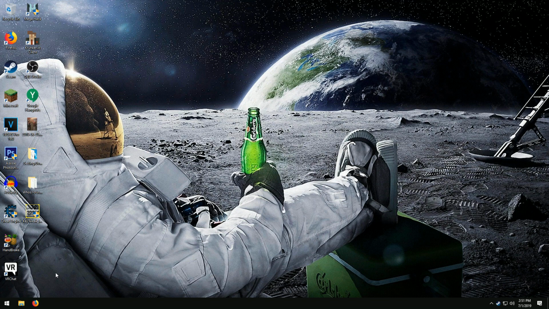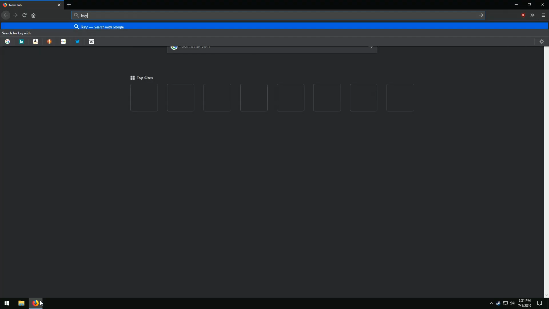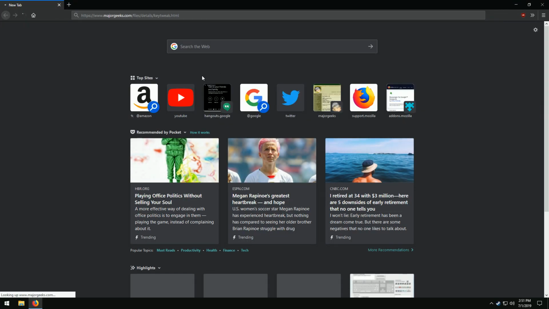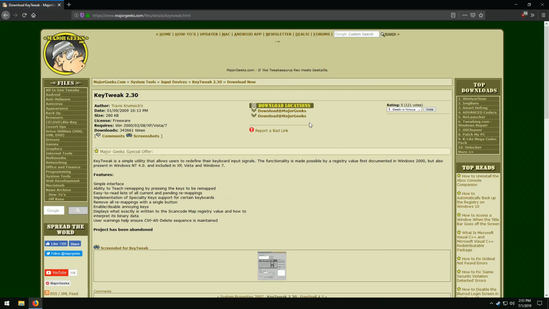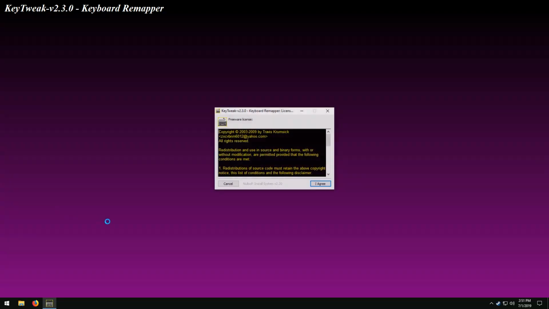What you're going to want to do is very simple. Go down into the link in the description and download this program called KeyTweak. You'll be sent to this page. Just press download and then download the installer for KeyTweak. Once you're in the installer, just press I agree and so on. I already installed it, so I'm not going to reinstall it.